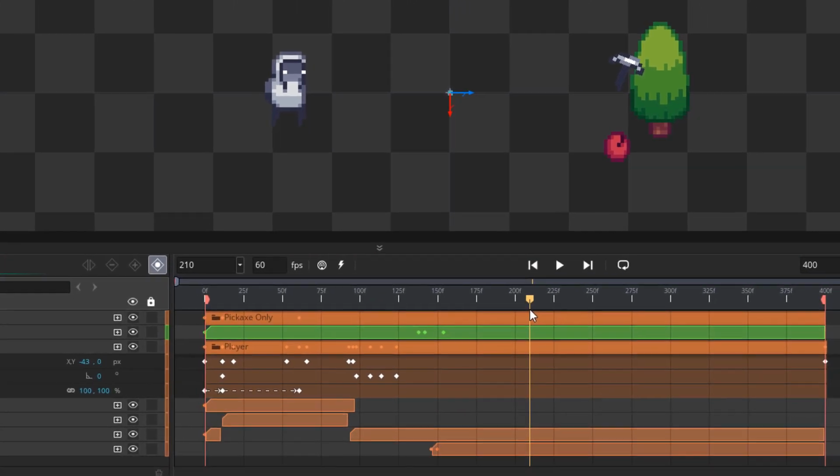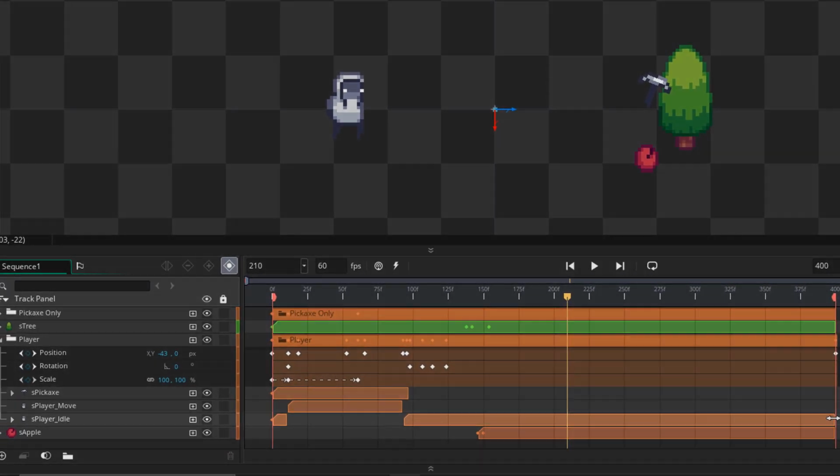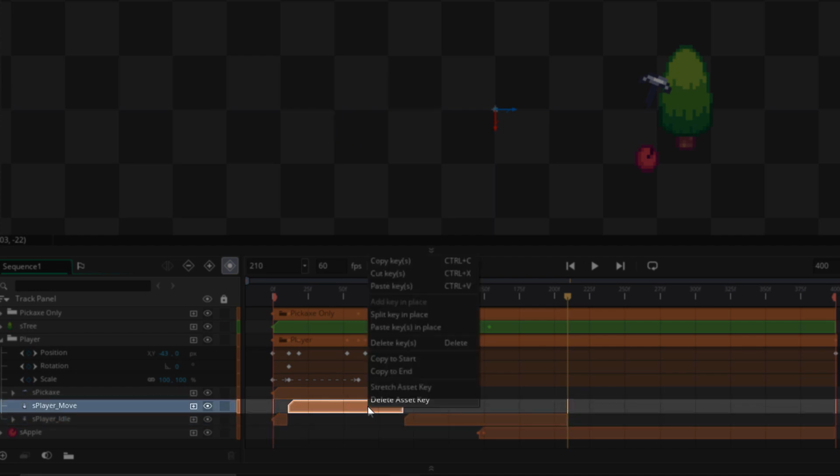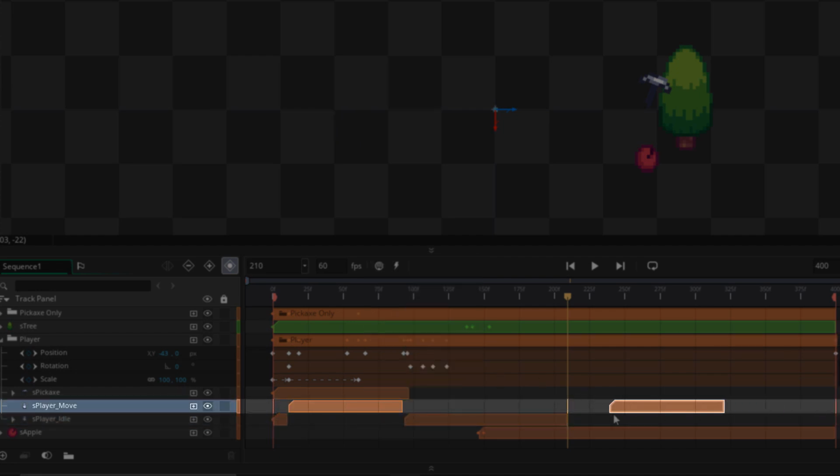Now at this frame, I want the player to start walking again. So I'm gonna end the idle track here. And I want the move track to start again, so I'm gonna copy that key to the end and make it fill the rest of the animation.